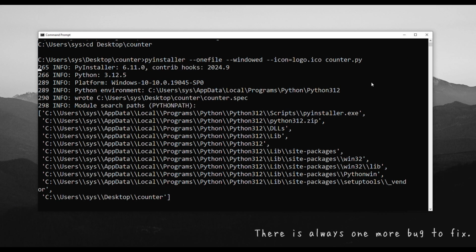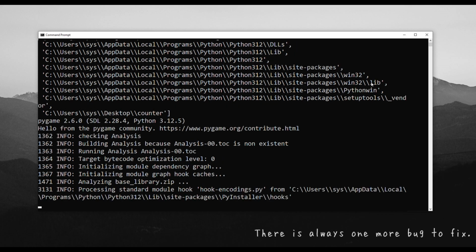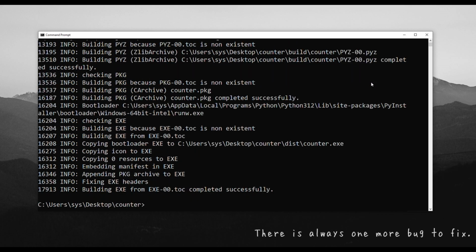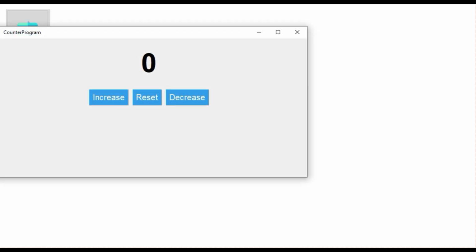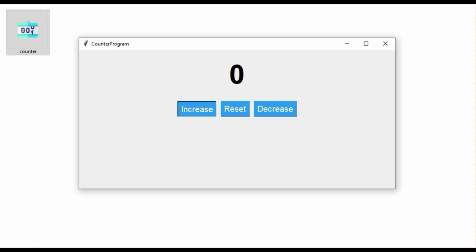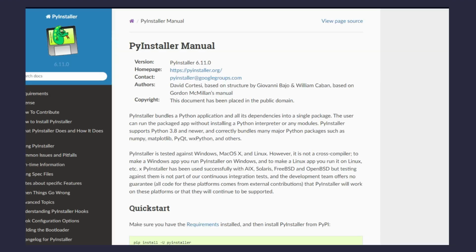After running the command, PyInstaller will create some folders in your script's directory. This folder will have your new executable file, counter.exe, with the logo and without the terminal. Double-click on the counter.exe to run it. So here, you won't see a terminal window, and your app should run smoothly with the custom icon. Check out PyInstaller's documentation for more customization options.